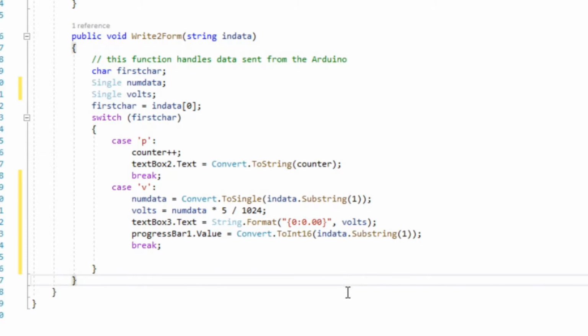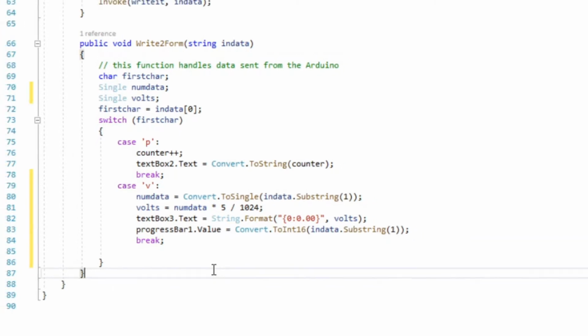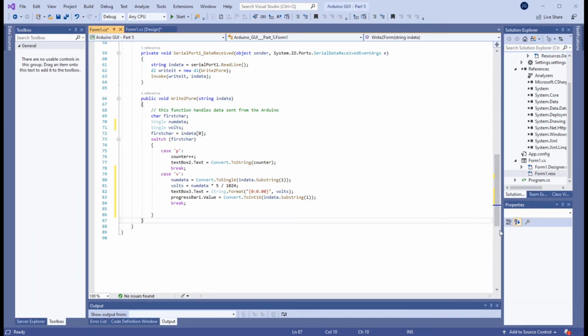So as a new thing, let's display the information on the progress bar. The progress bar requires an integer value between 0 and 1023. That's the new maximum value we assigned to it. So let's take our original substring count data that came in, which is from 0 to 1023 as a string, and we'll convert it to an integer using the ToInt function on the Convert function, and then we'll store that in the progress bar 1 value. That will then make the blue line grow to whatever value the new data indicates. And then we'll add our break statement. That's it. We're done. The form should now be able to display the potentiometer data.